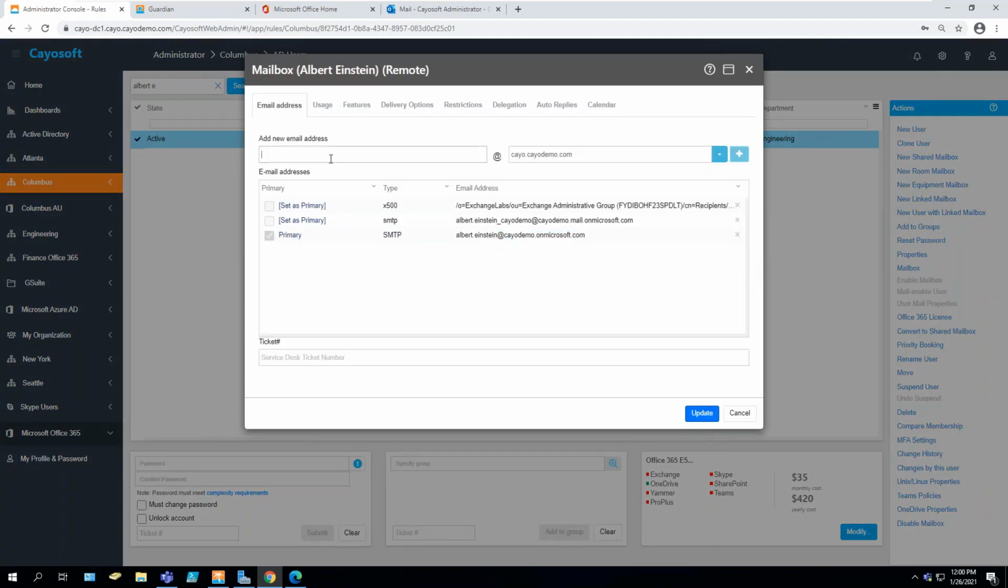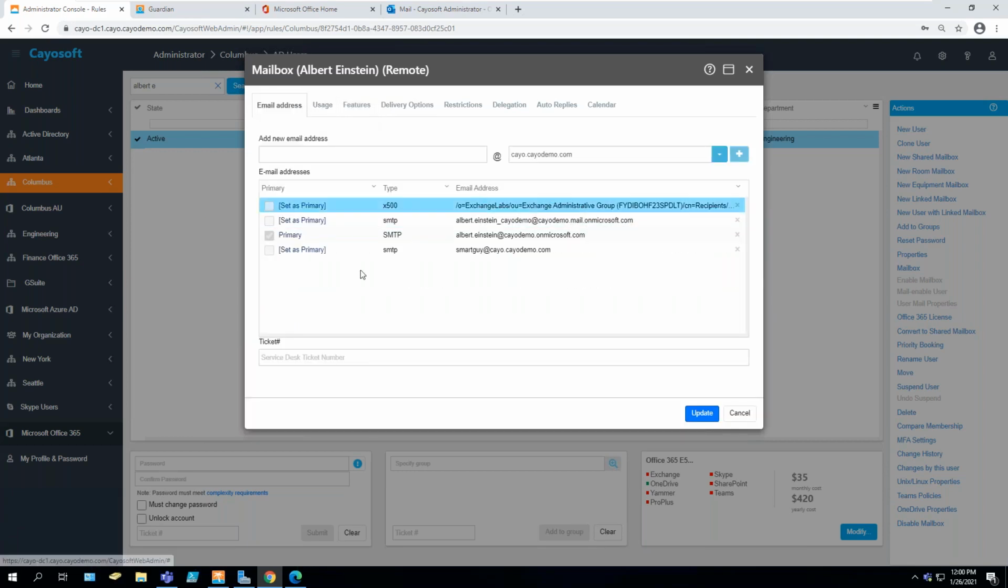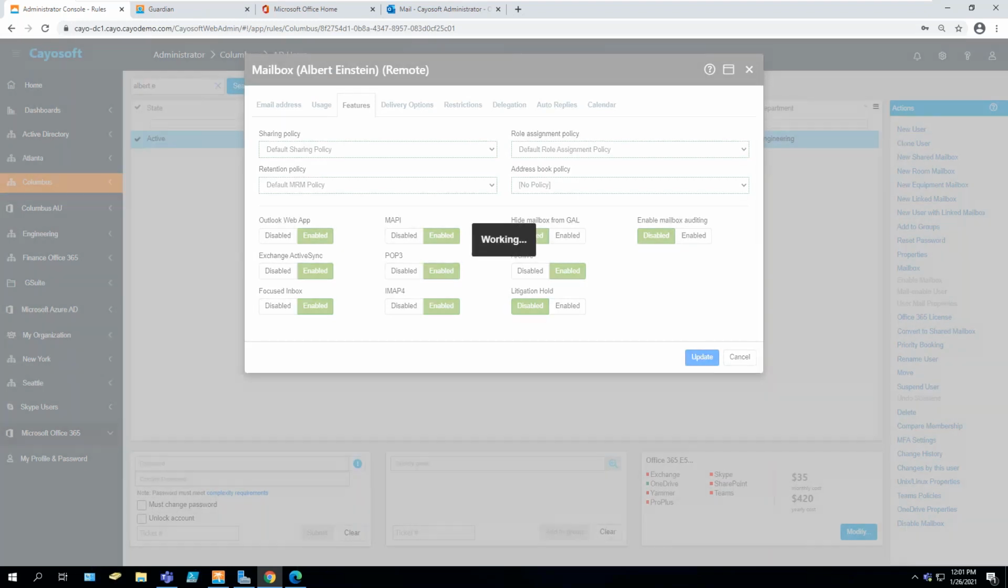So for example, here I have add new email address. Let's just say smartguy at KO demo. We'll go ahead and add that. So he has a new SMTP address. I see the usage. Oh, this is a cloud account. Okay, so this is stored in Active Directory on premise, but all these features, because it's a cloud mailbox, are going to be stored on premise. So let's say, what do we want to do? Let's disable something here. Let's actually disable mailbox auditing, and we'll see what we get. And so when you update this, we're actually updating the on-premise directory and cloud directory simultaneously.